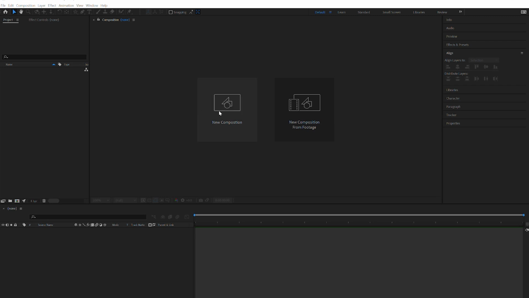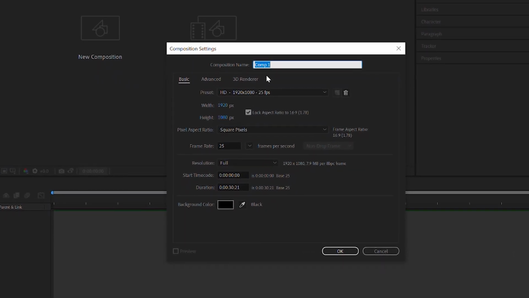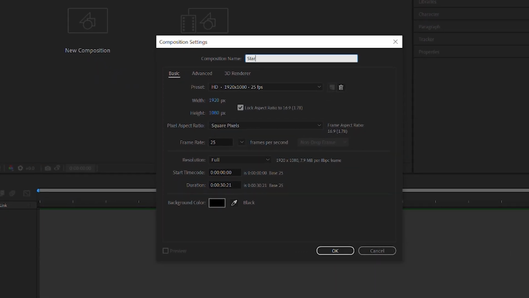So to begin, click on New Composition. Great, so we want to just call this star and make sure that the width is 1920, the height is 1080. Brilliant, okay. Don't worry about the duration, that's absolutely fine.